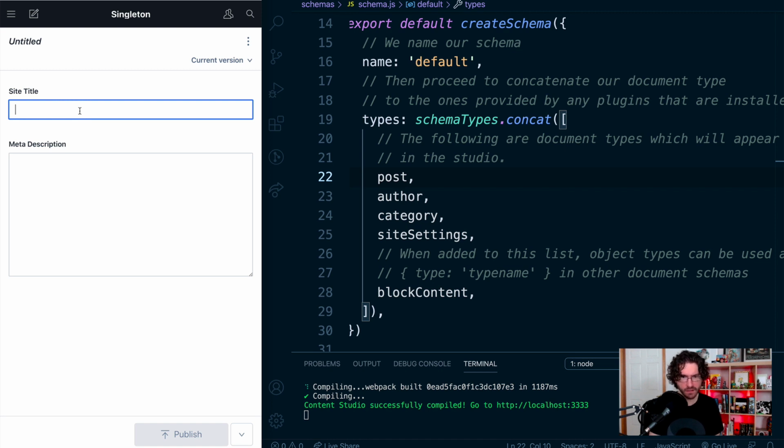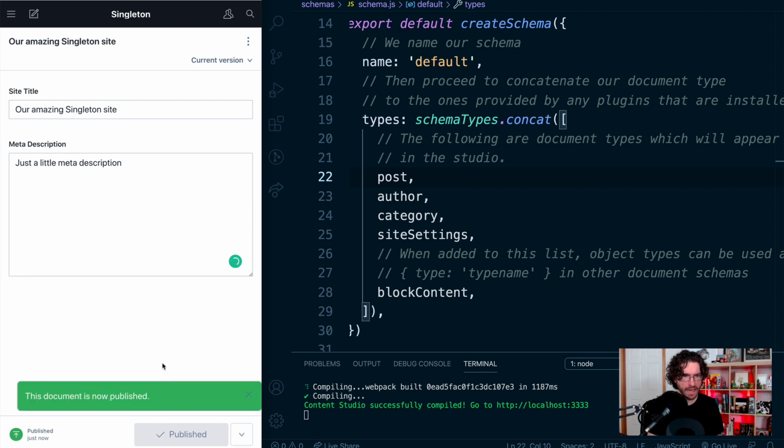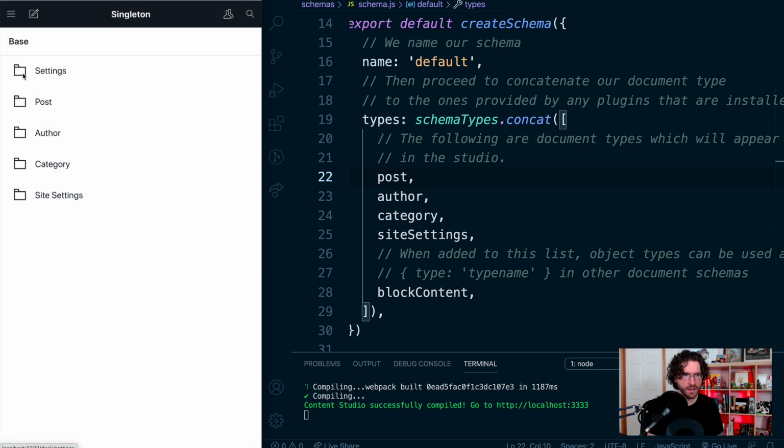So let's go ahead and give it a title. We'll call this our Amazing Singleton Site, and just a little meta description. Again, content doesn't matter at this point. Put in whatever your site needs. We'll publish that, and now we have site settings. However, we also have in our desk tool this site settings document type, and we do want to remove that so that we don't have users accidentally creating more site settings. That doesn't make a whole lot of sense.